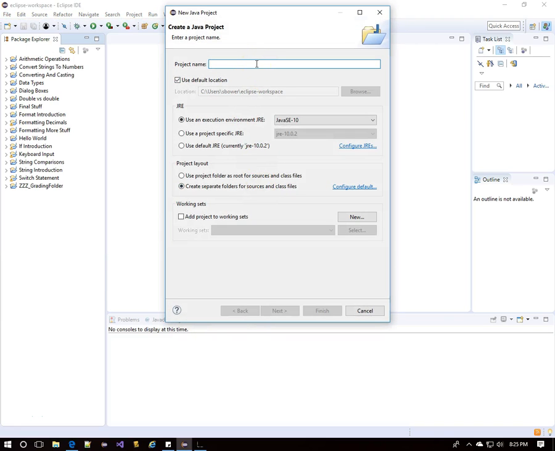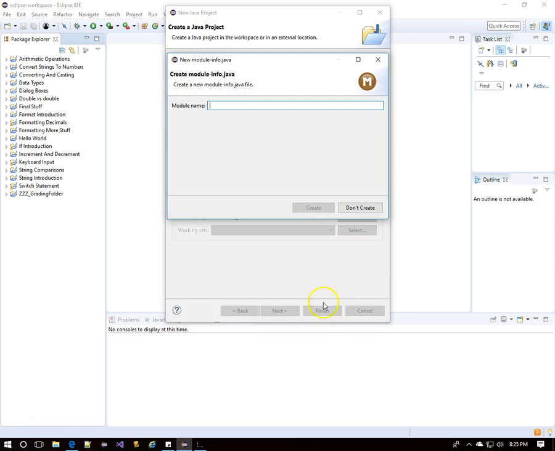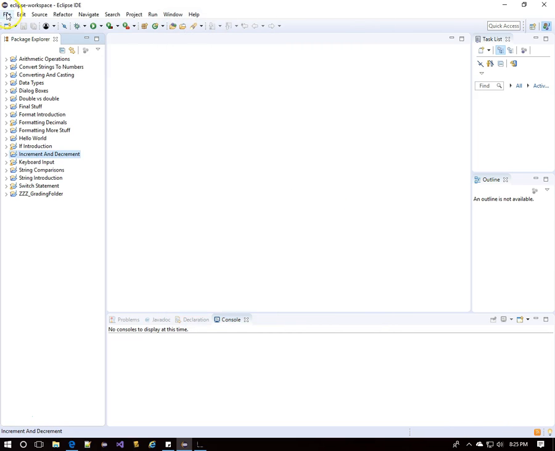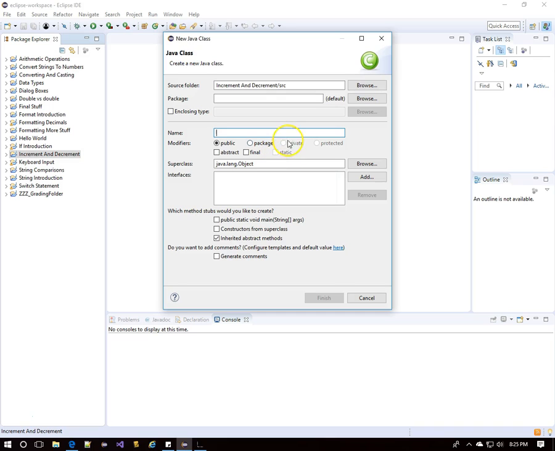In this program, we're going to learn how to increment and decrement to increase or decrease the values of variables by 1. We'll also learn about prefix and postfix operations as we increment and decrement. So I'm going to call this class Increment and Decrement.